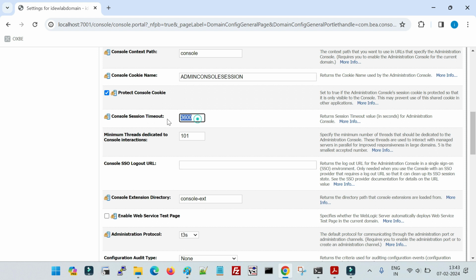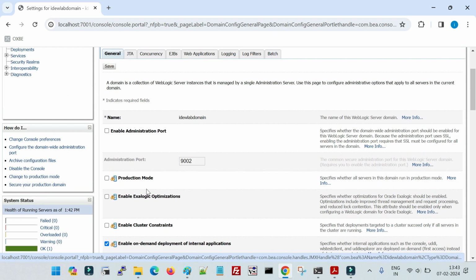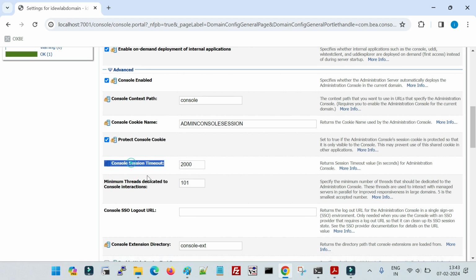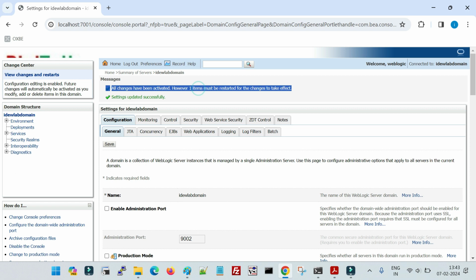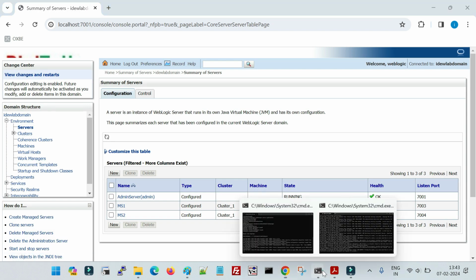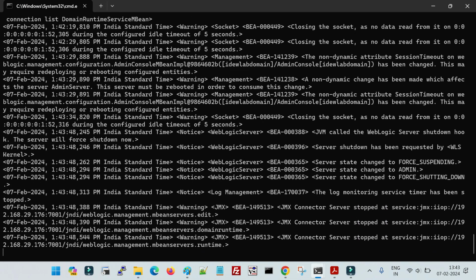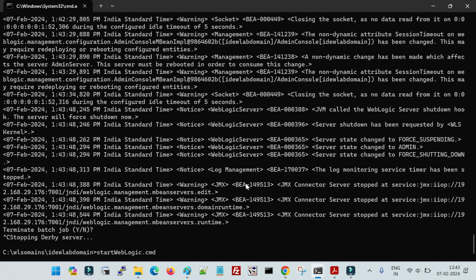So now let me go back and update one parameter. Let me update this console session parameter, which is 3600; let me make it 2000. Let me make the changes and save. So what I have done is change the console session parameter from 3600 to 2000, right? And now to activate this, I have to restart the admin server. My managed servers are already down. So let me quickly go back to my console and restart my admin server.